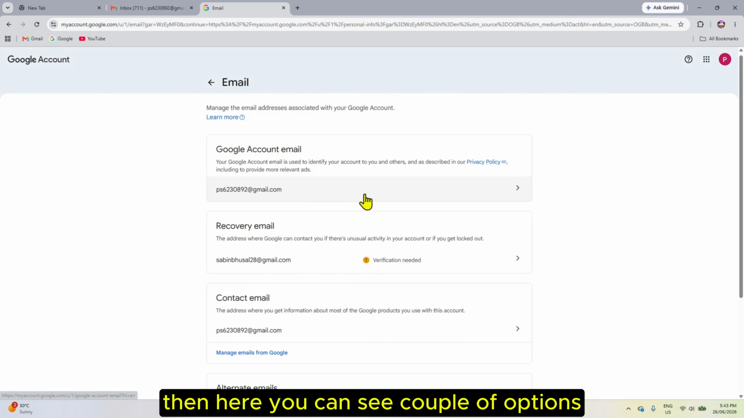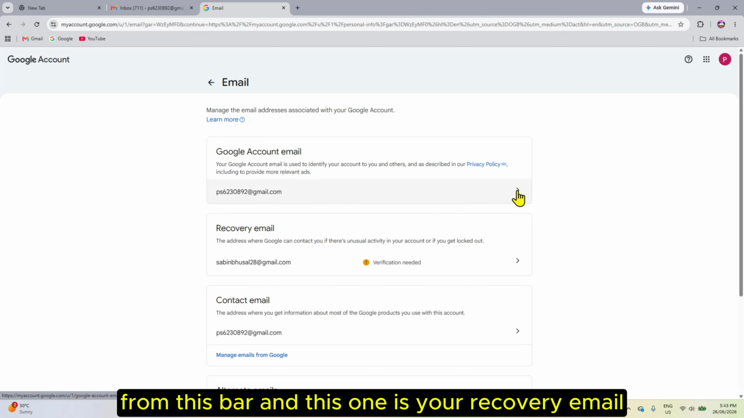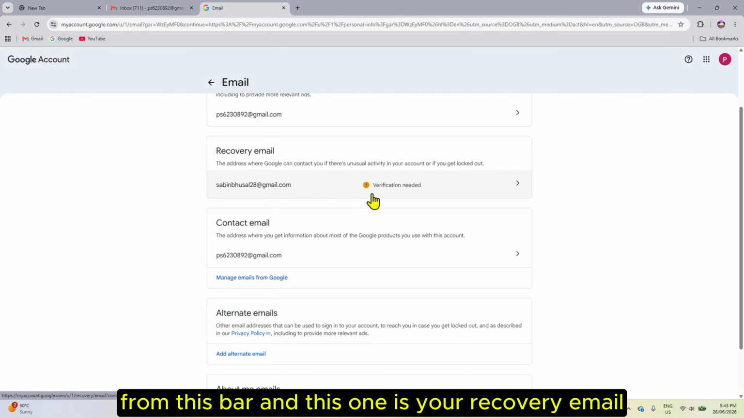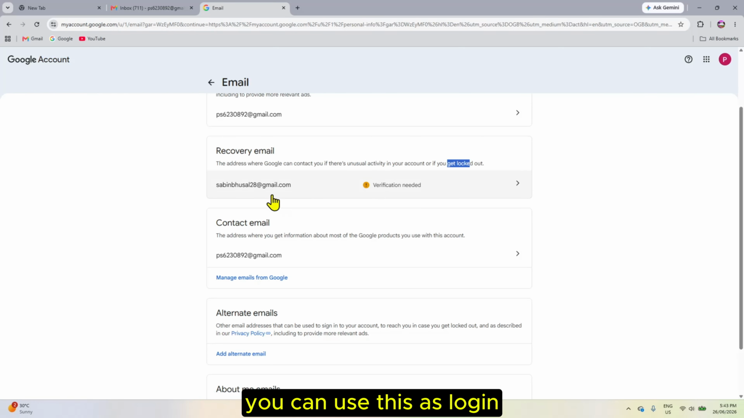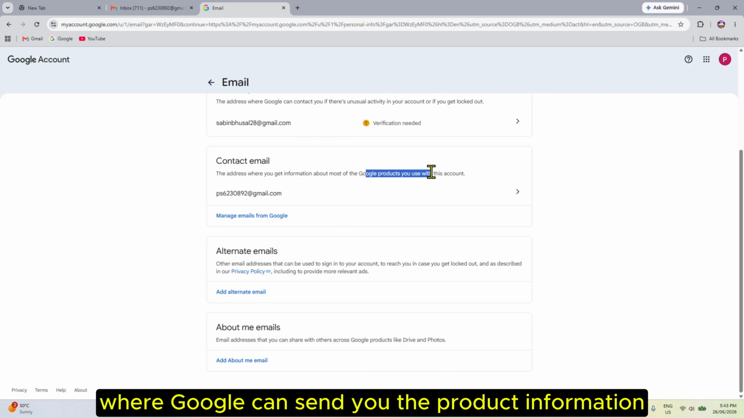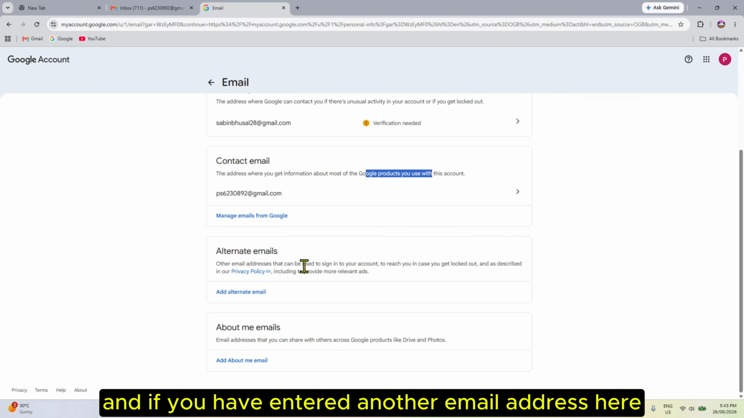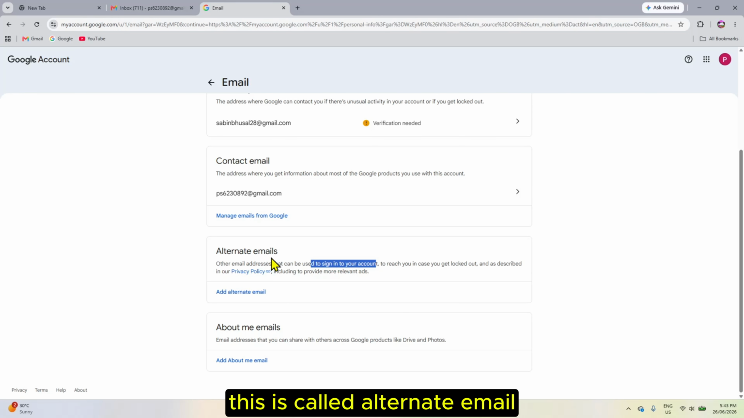Then here you can see a couple of options. This is where we can change the Gmail address from this bar. And this one is your recovery email. Just in case you get logged out, you can use this as login. And this is for contact information where Google can send you the product information. And if you have entered another email address here, you can use that to sign into your account. This is called alternate email.